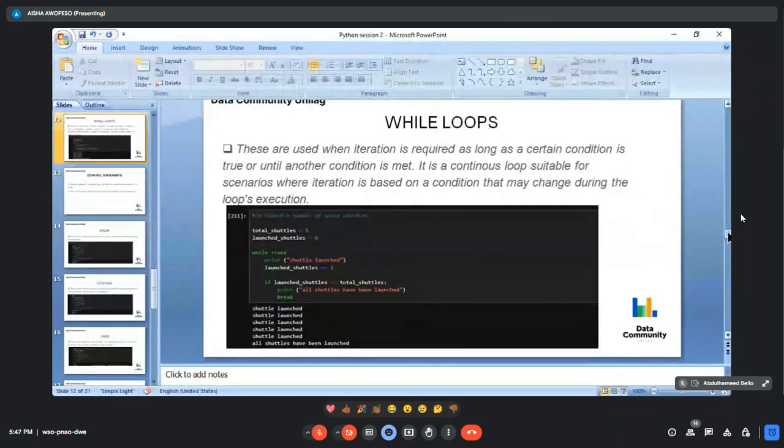All right. So it will print all shuttles have been launched. That's the last statement here. So I can demonstrate this. So you see how it runs. So I want to demonstrate how a while loop works. I've shown how a for loop is used. This is a very simple example.